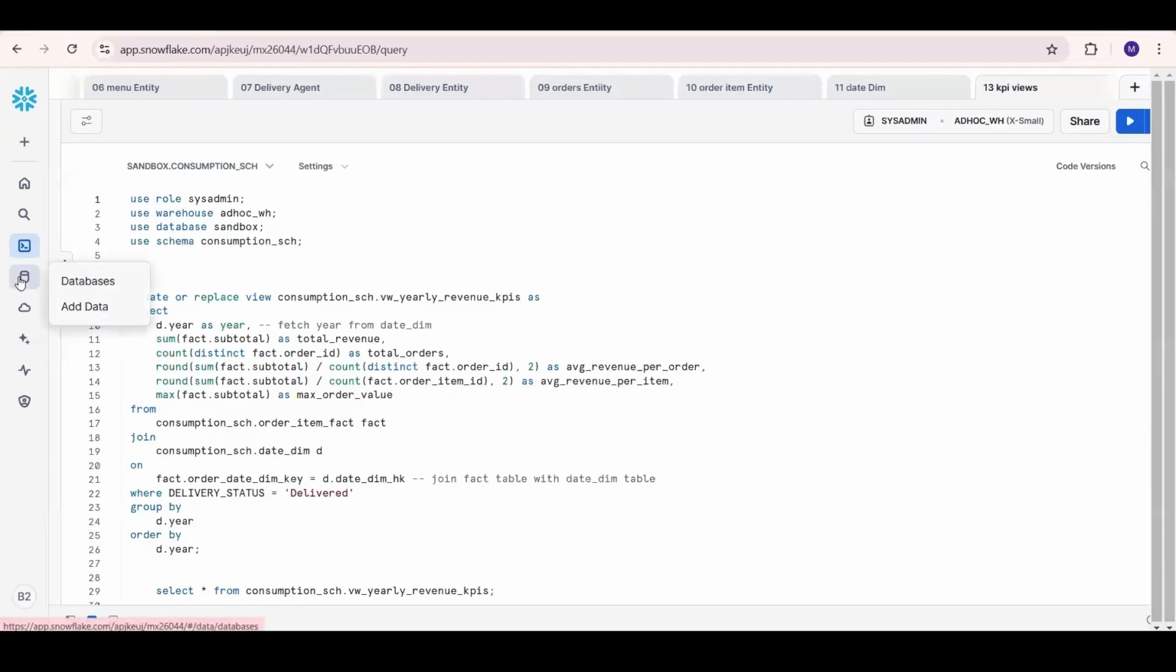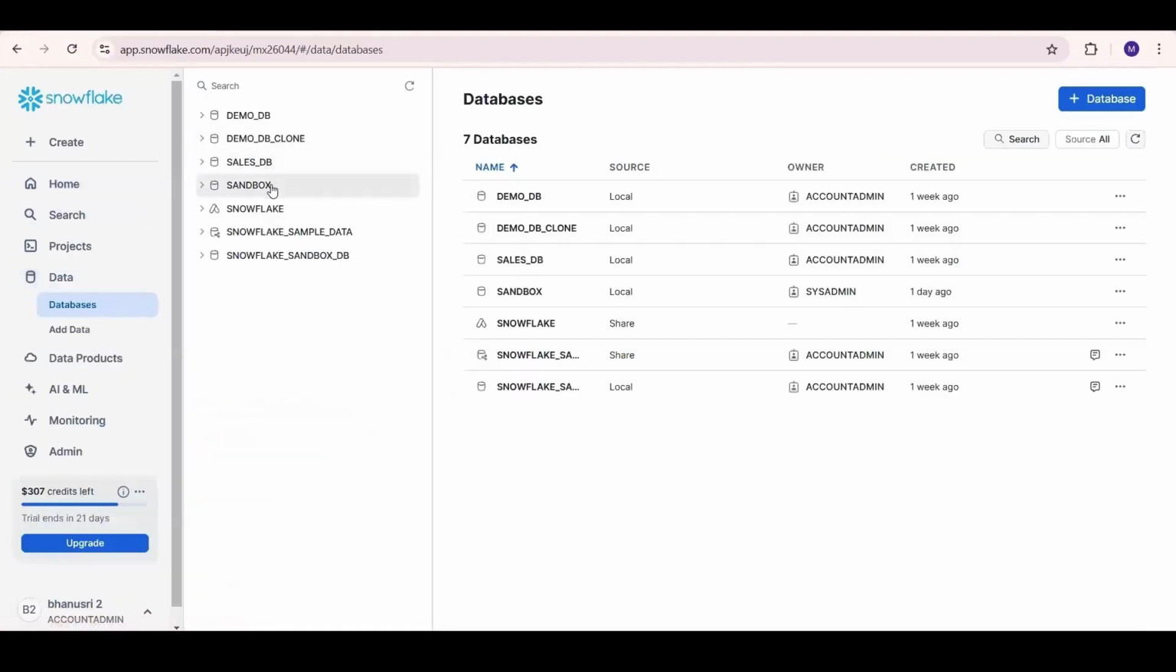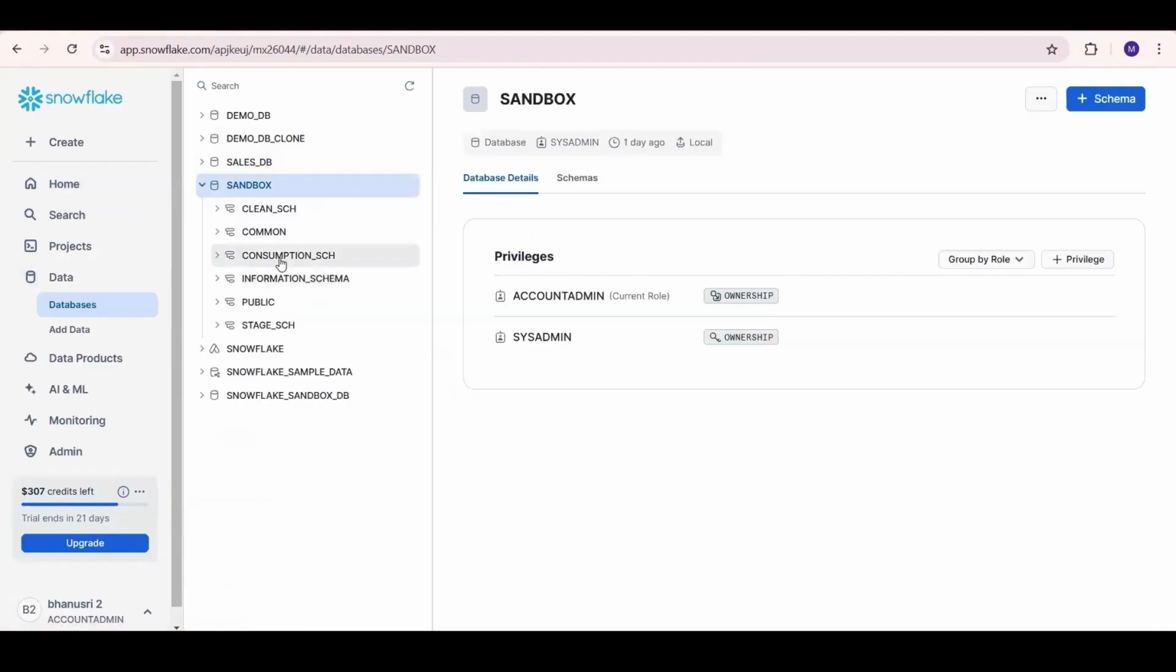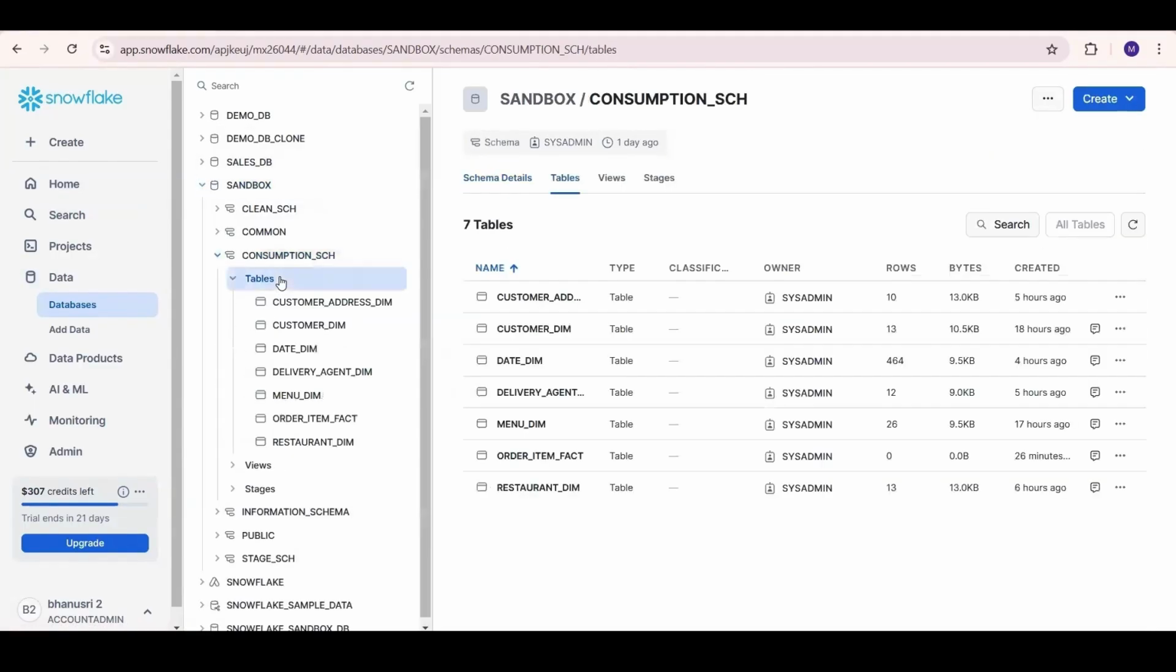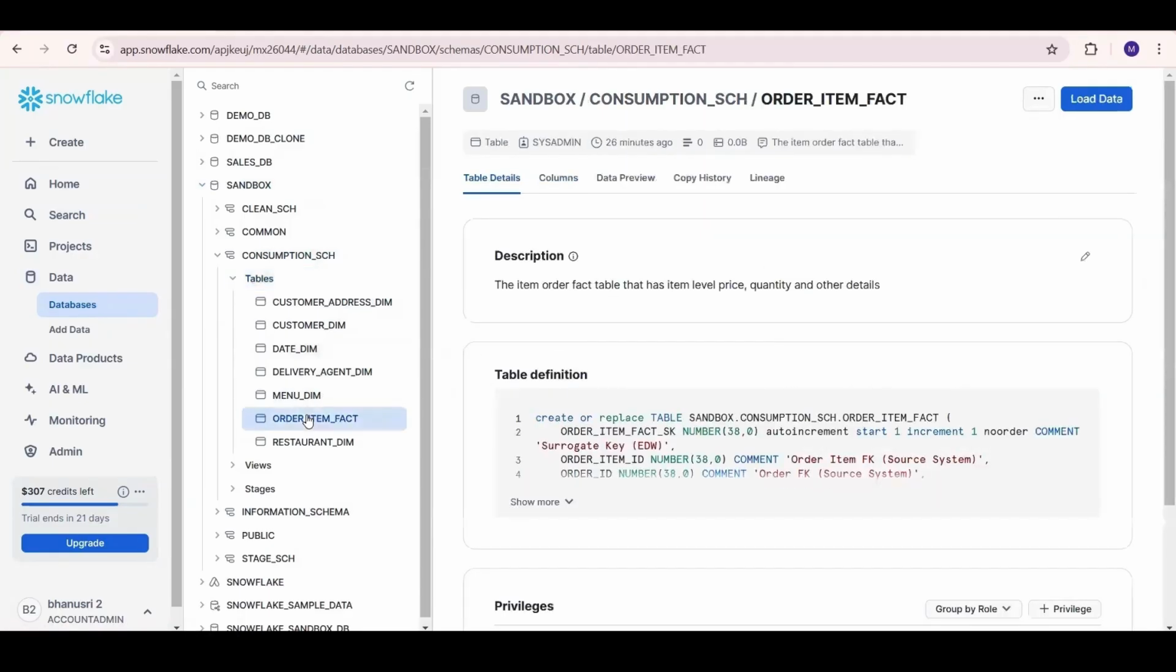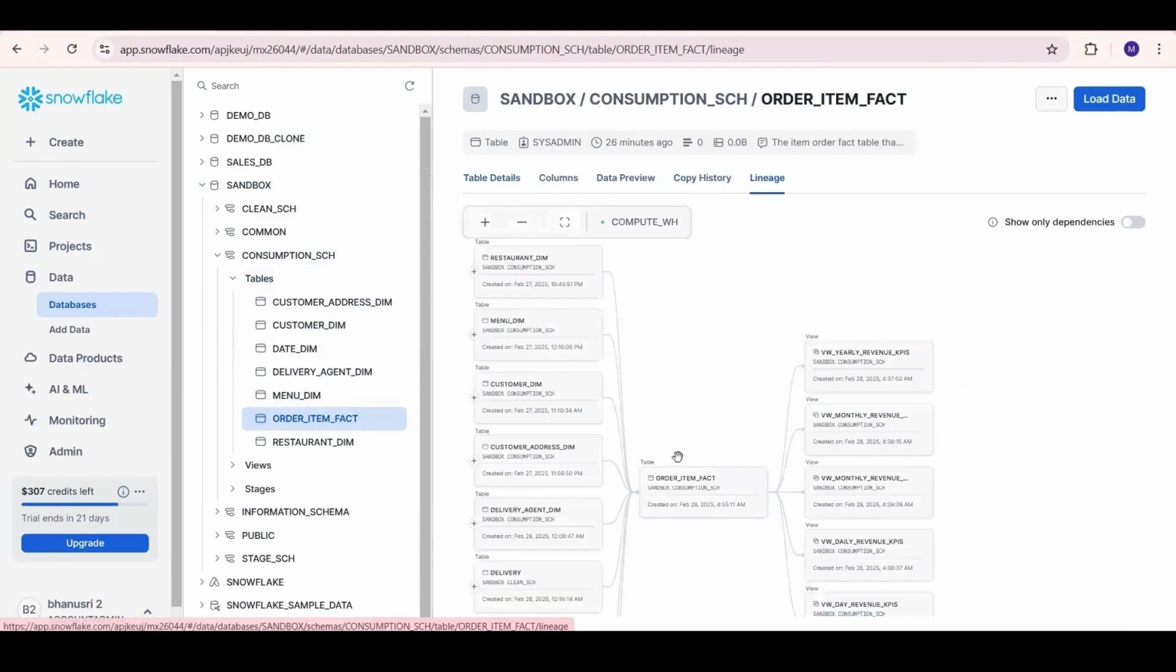Now we have to go to the database. Let's go to the sandbox and go to the consumption schema. Go to the tables. Here we have the order item fact. Here we can see the lineage of this. This is the lineage which we created. And now we have to see how the Streamlit dashboard is created.